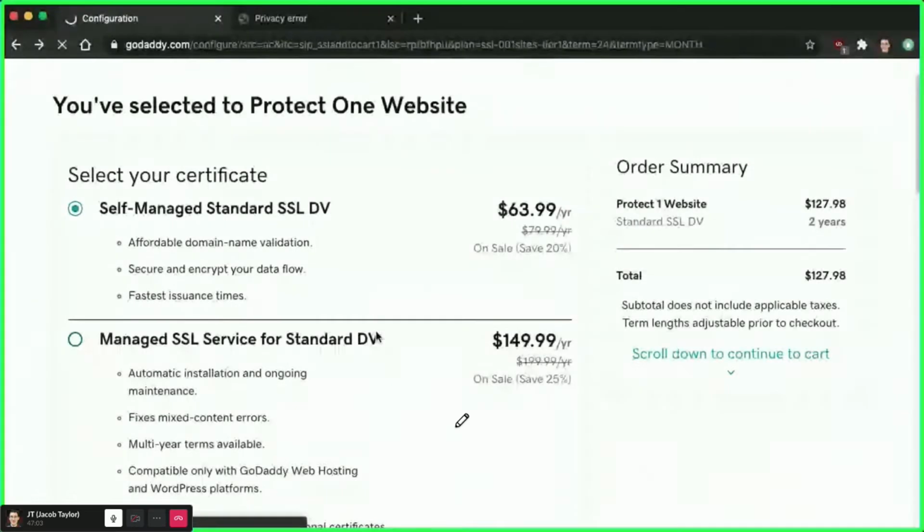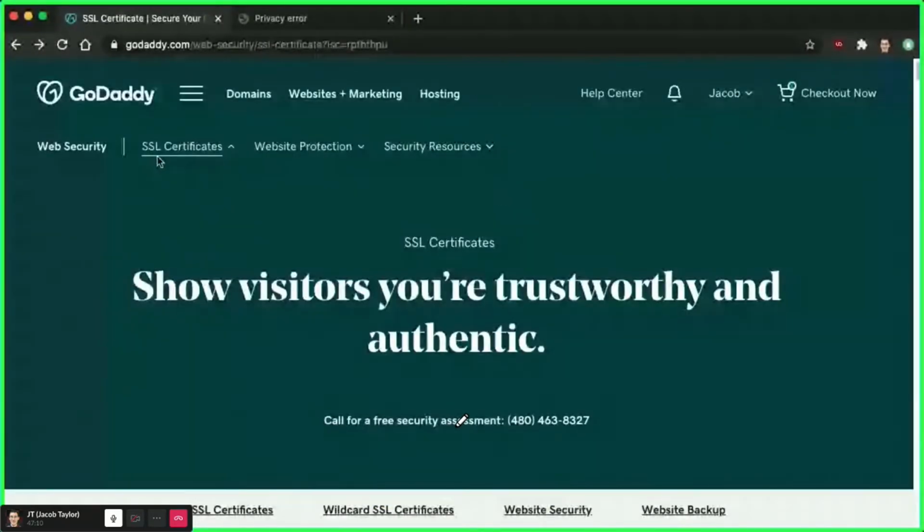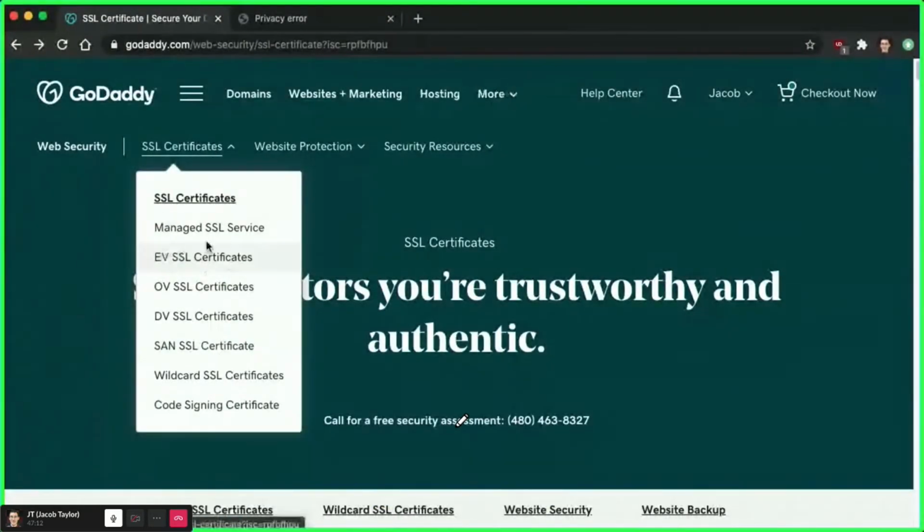There's one other thing that I want to tell you guys about because it's another question that I get from people. So there's all these other ones here. I talked about basically DV SSL certificates, which is what these are. There's EV, OV, SAN I mentioned, and wildcard I mentioned. So EV and OV are the other two to talk about. Companies ask me about these. Basically, they're more expensive, and EV is extended validation, and OV is organization validated.